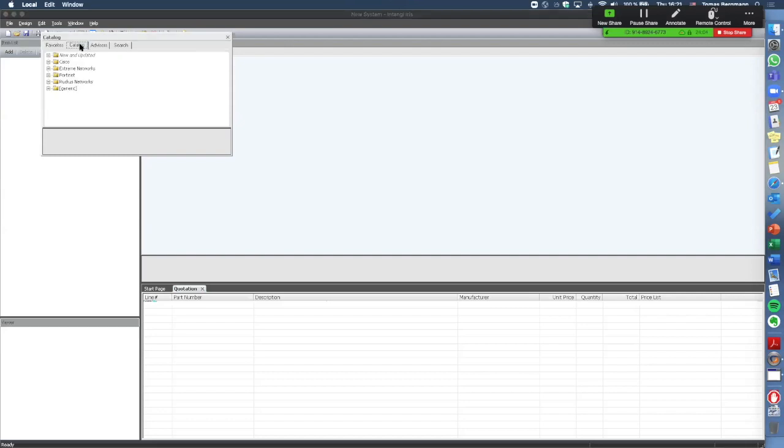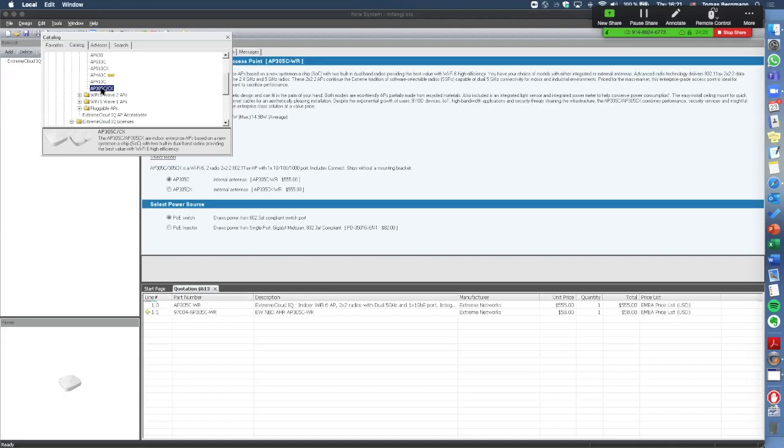The second option is to use the catalog. In this case, we are building a quotation from Xstream. Let's go under Xstream. There was an update in cloud, so let's build some quotation based on cloud. There is an access point under promotions, 305, a favorite one. Let's add this access point.